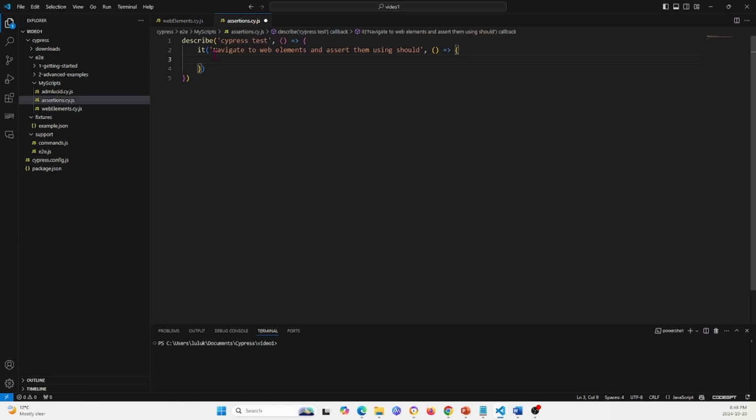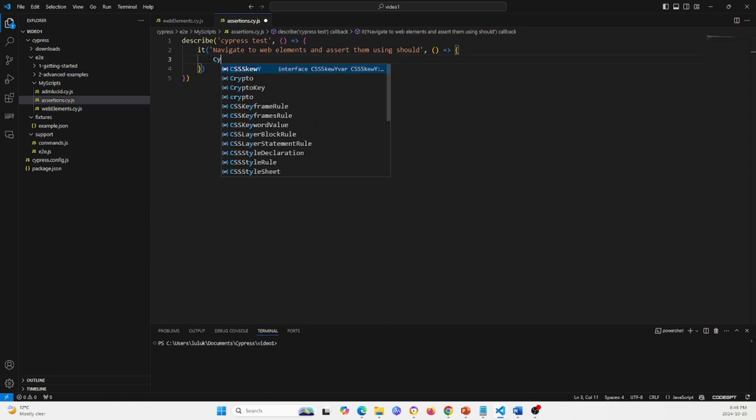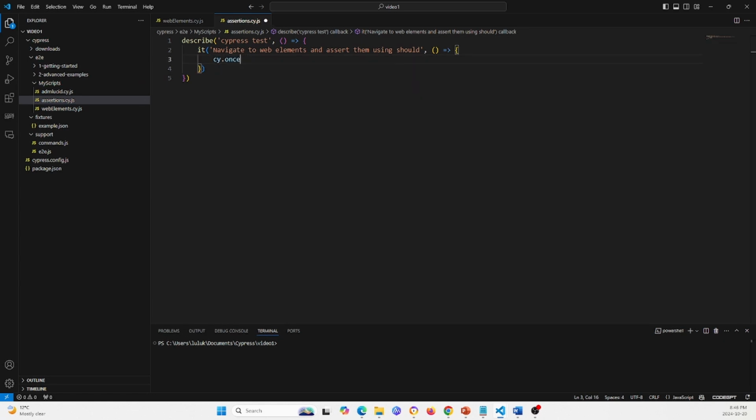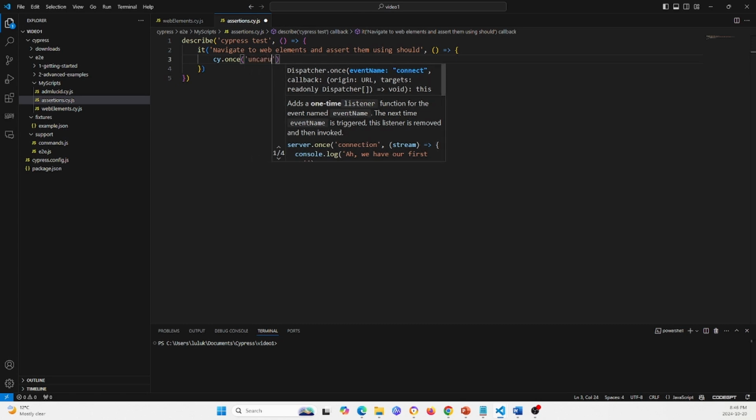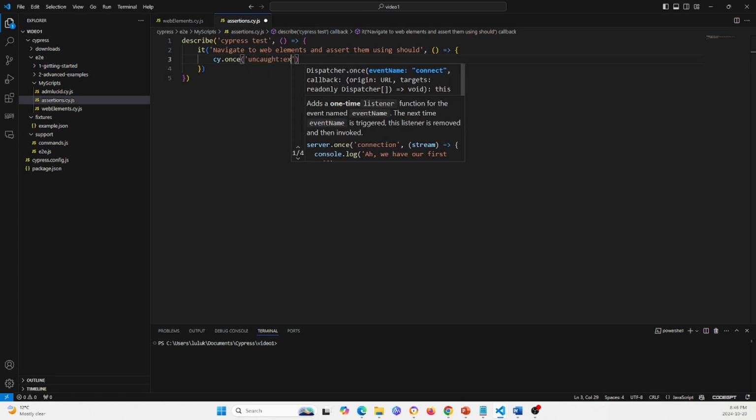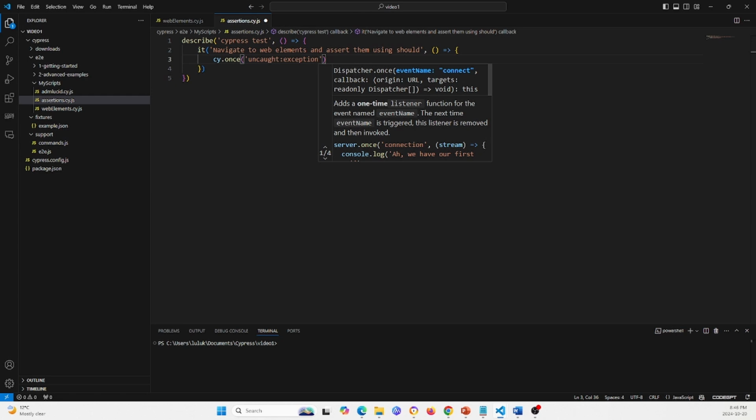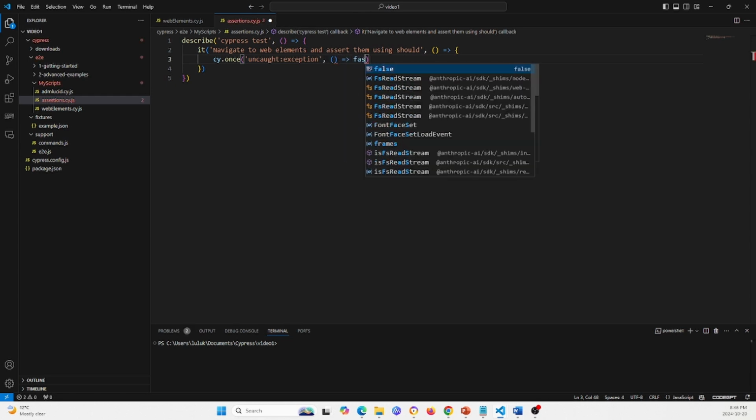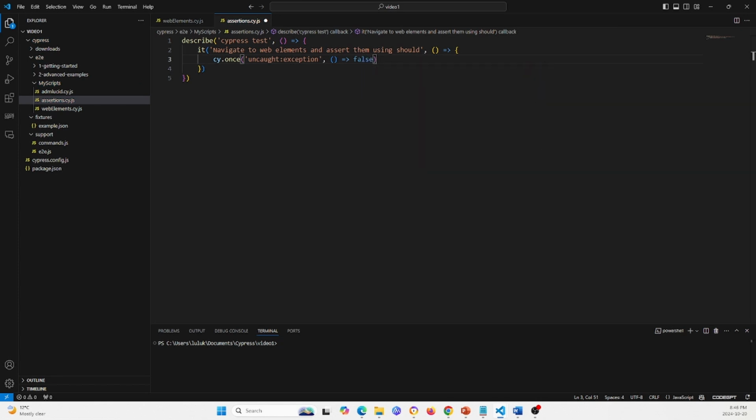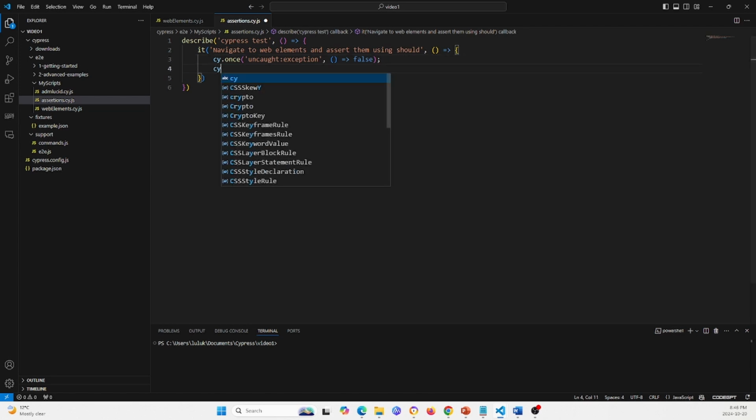Now let's do what we want to do. So first I'm going to do cy.once, and then we'll use uncaught exception, and we'll set this up so that if we have any error in any of these specific tests, it'll continue to the next one. And then what we'll do is we'll do cy.visit our base URL. So our base URL is set as adiumlucid.com right now.